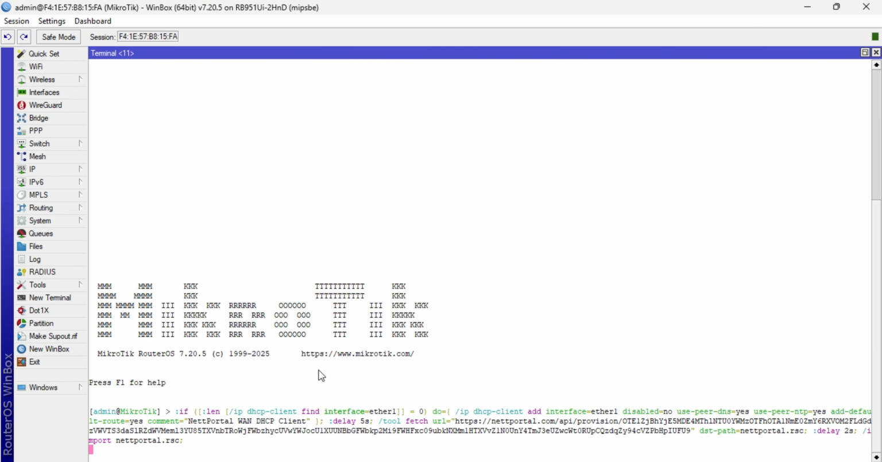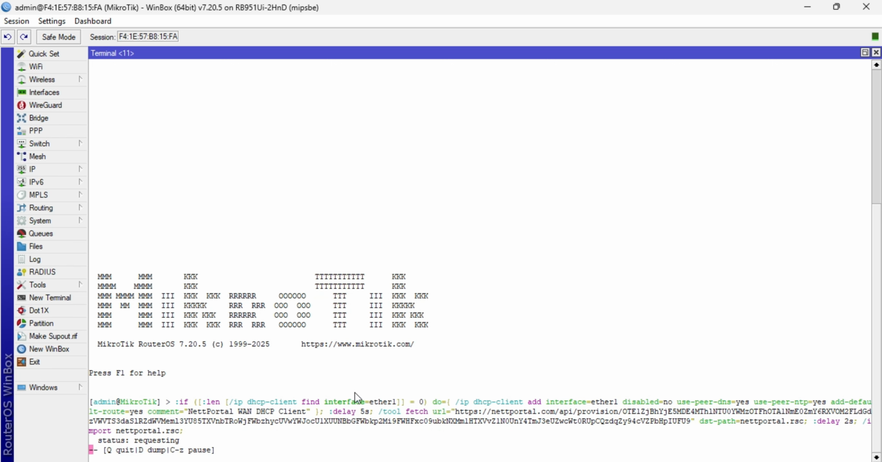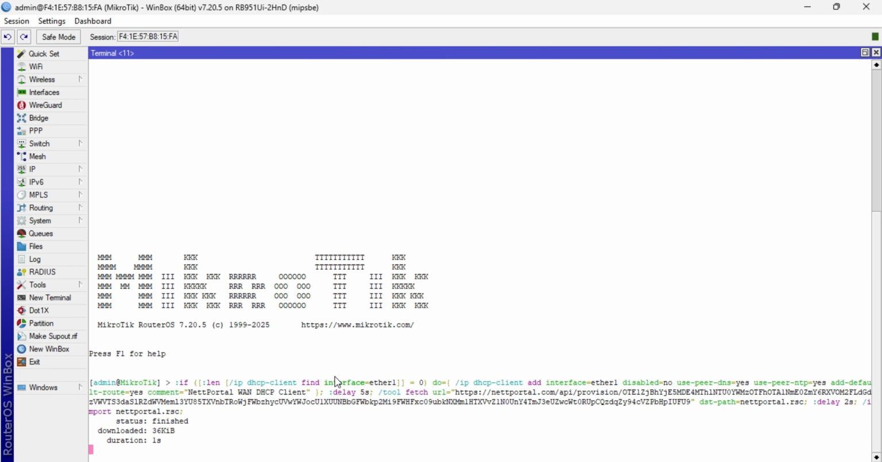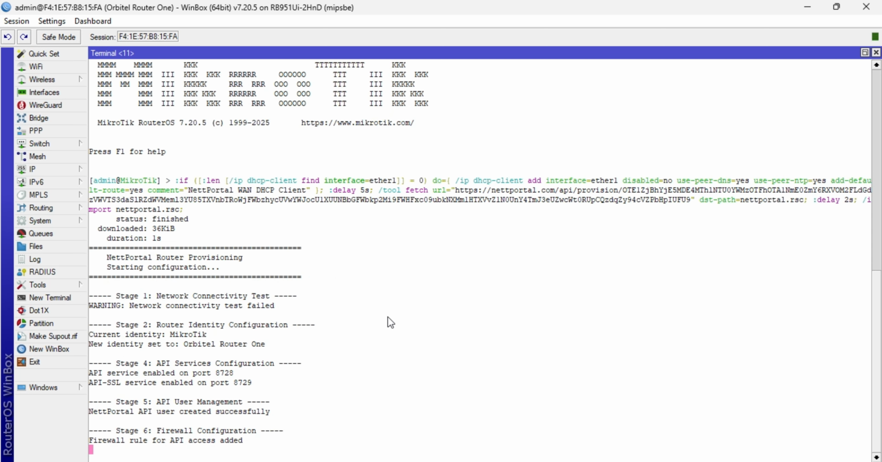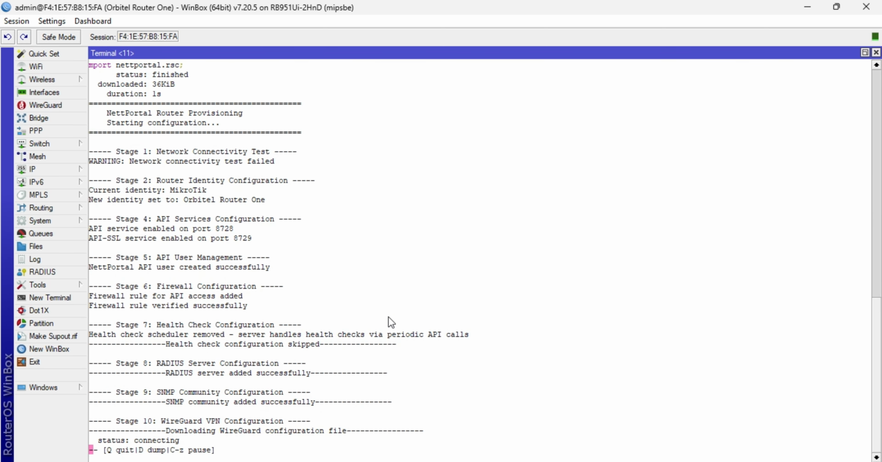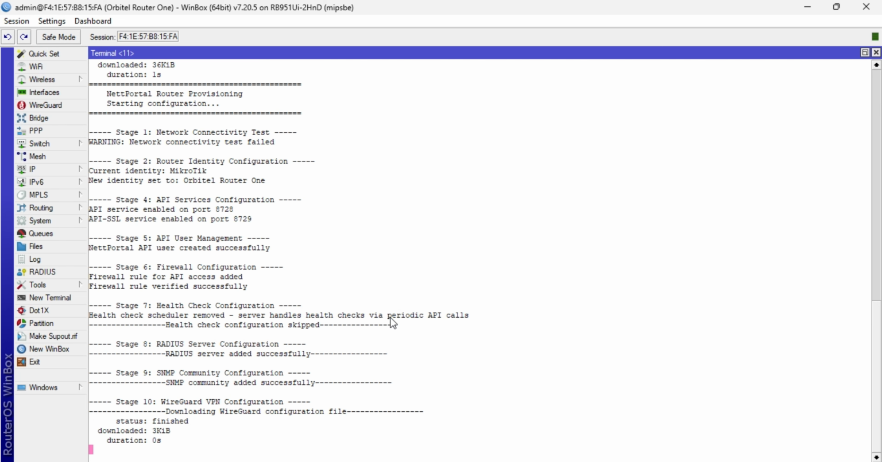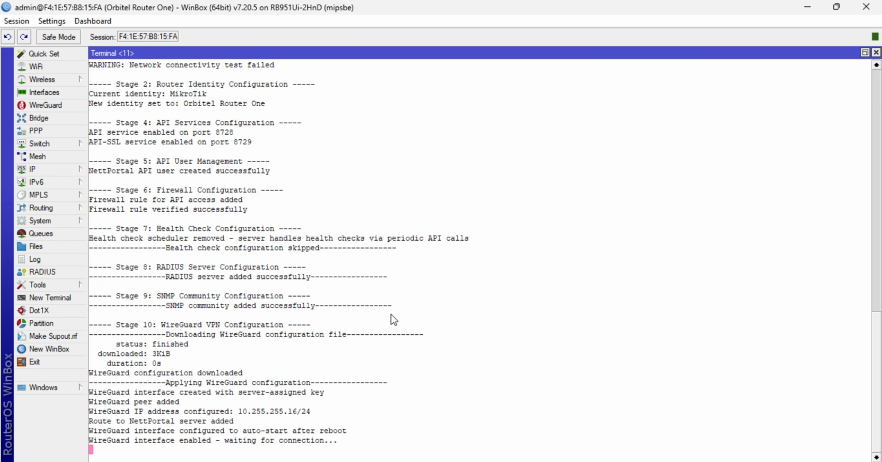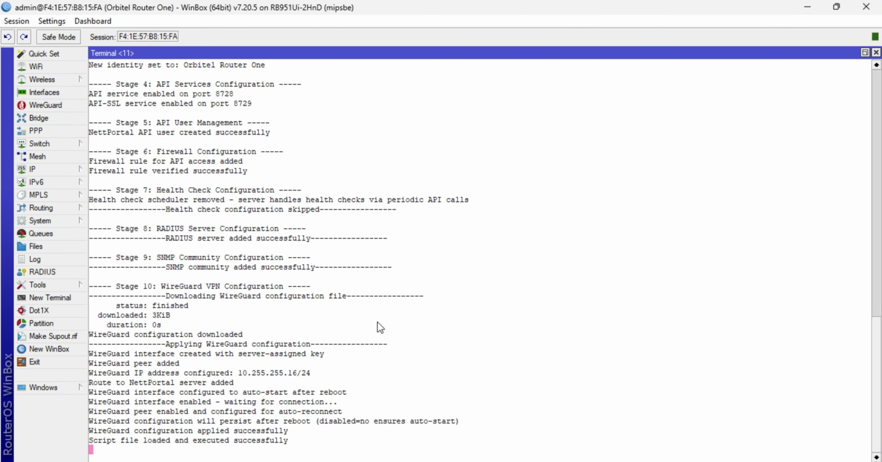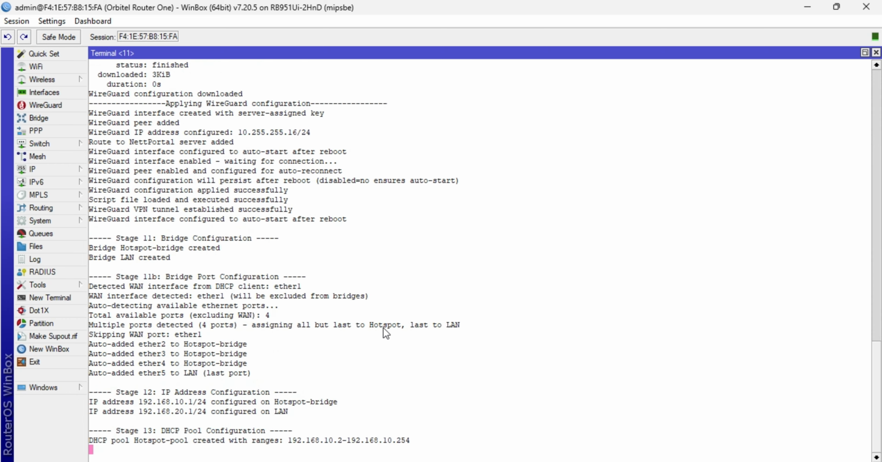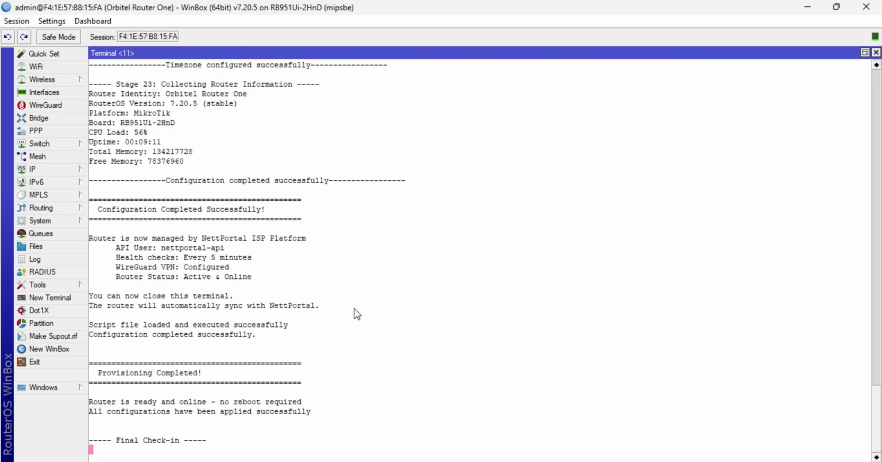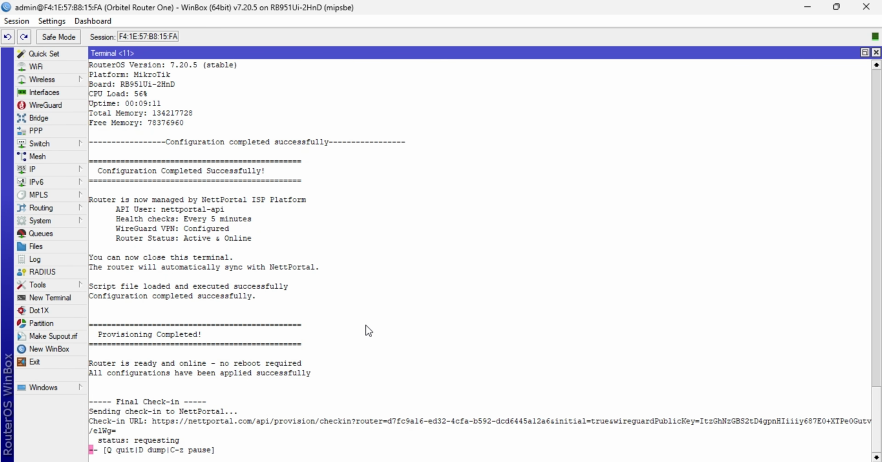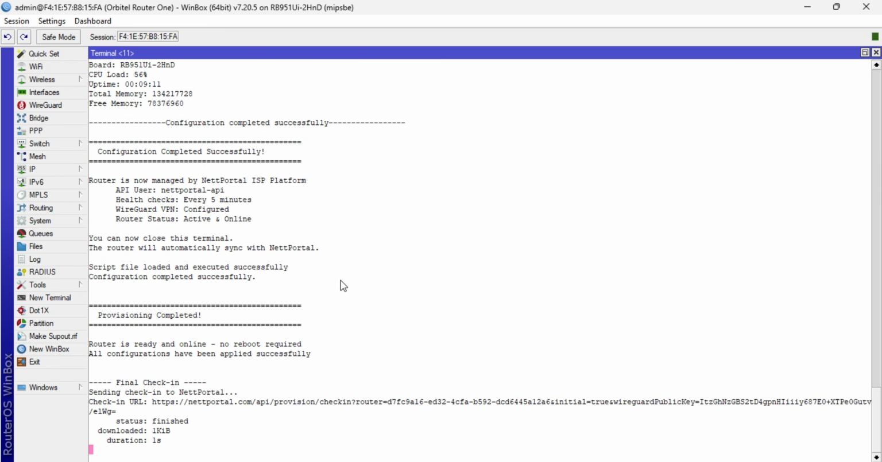So as soon as you send, Nettportal will start working with your MikroTik router, communicating and setting up everything you need for you. So you give it a little time to do its own magic, and as soon as it's done, it will notify you. So all these are configurations Nettportal actually does for you, so you don't have to stress doing all these kinds of configurations.